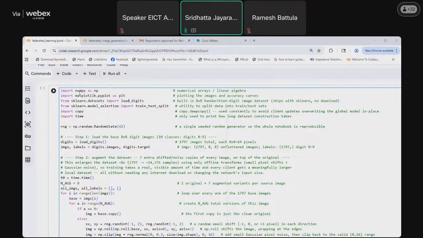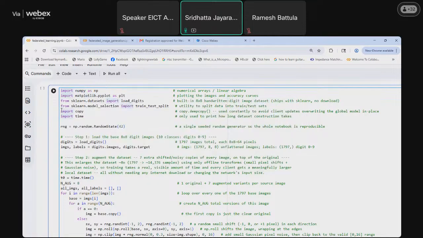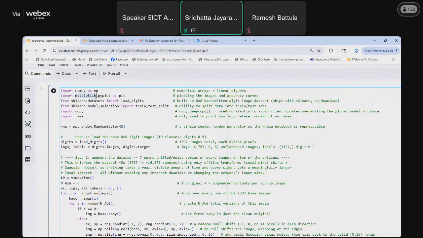The first header file imports NumPy, which is used for mathematical or numerical operations in the training and in the data. The next one is matplotlib, which is used for getting plots, or displaying the output image or the image of the dataset. The next part is sklearn. Sklearn datasets preloads the dataset, as this library has preloaded datasets in it.